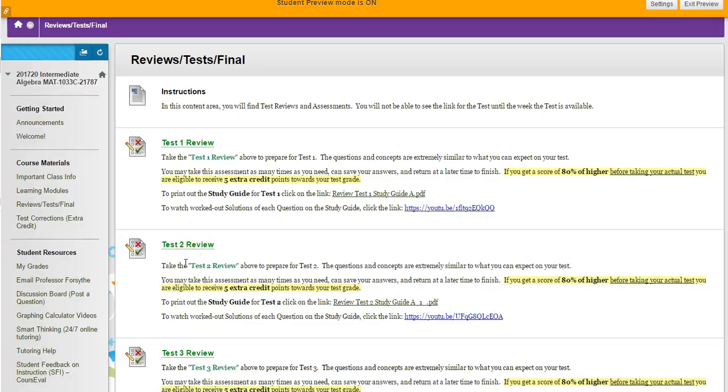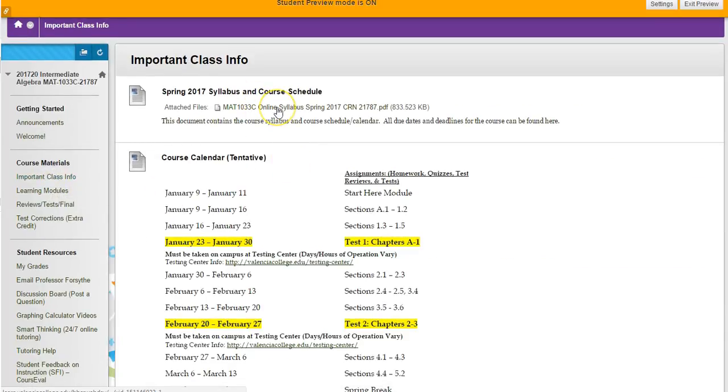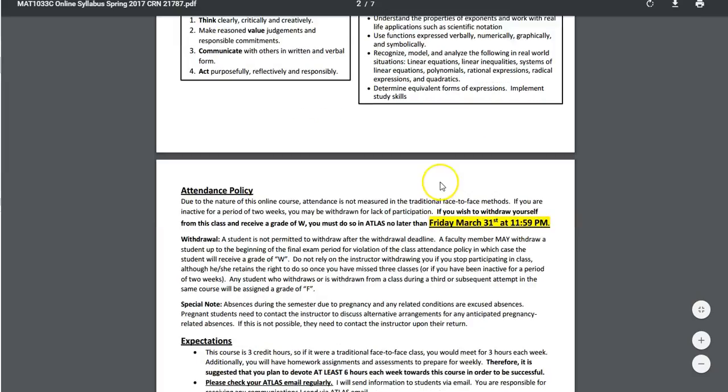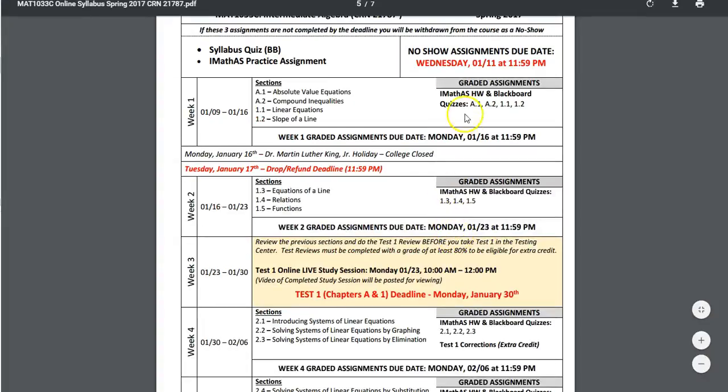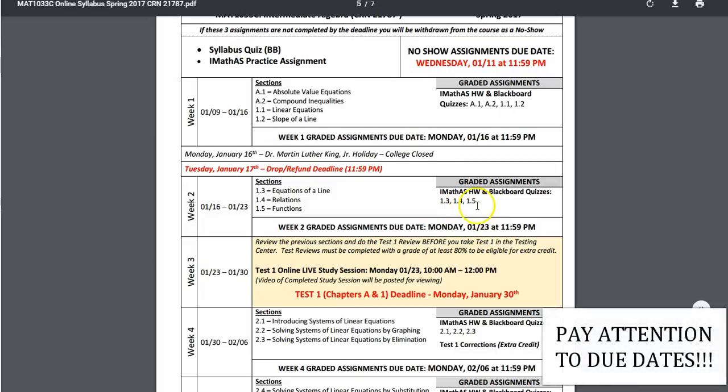So there's a wide range of resources, but like I said, if you want to know what you need to do each week, I'll send weekly announcements explaining that, but you can always go back to your course schedule, which is in your syllabus, and that will tell you what is due. So for week 2, everything under week 2 is due. So your homework and Blackboard quizzes in sections 1.3, 1.4, 1.5 are all due at the end of week 2 by midnight. Okay, so I hope that clears up any confusion that you guys may be having.